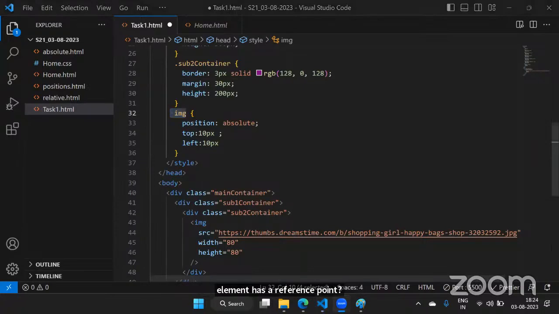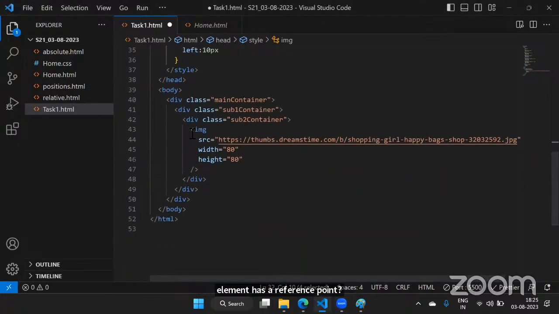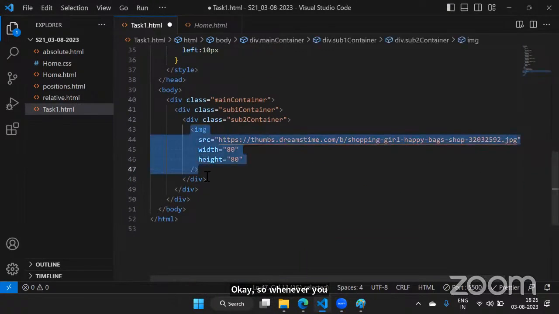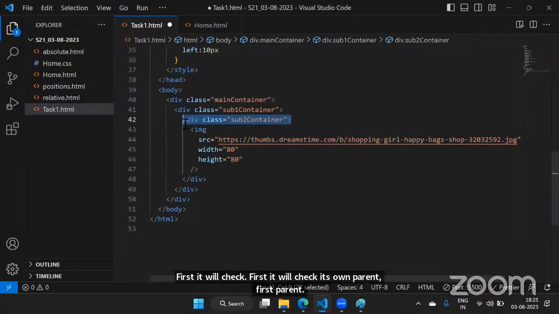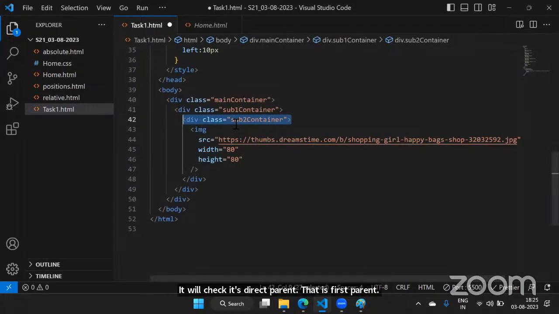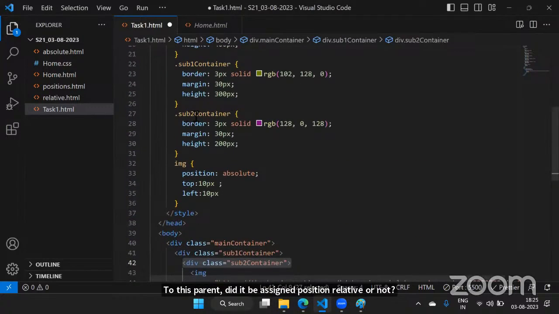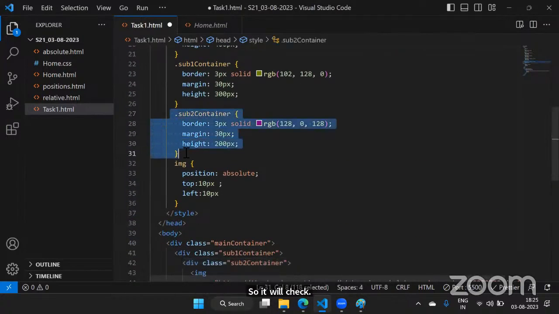Okay, so whenever you make this image absolute, first it will check its own parent, its direct parent, that is the first parent. To this parent, did we assign position relative or not? So it will check whether the sub2 container position is relative or not. No, it is not relative.